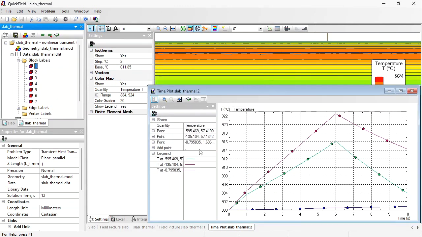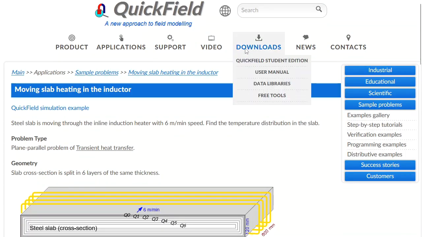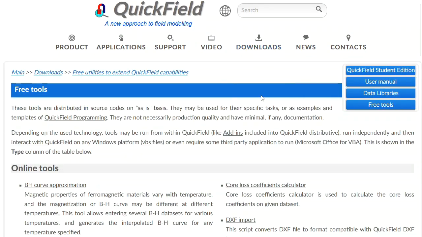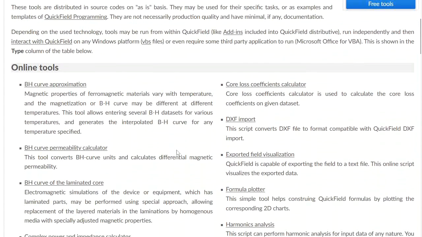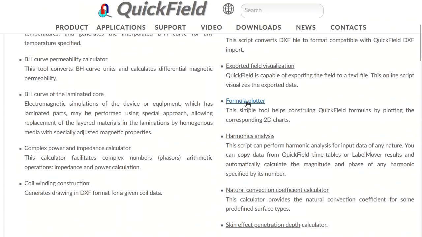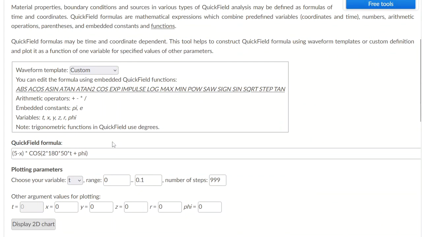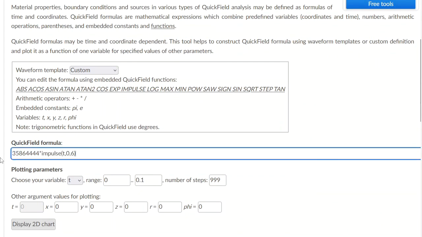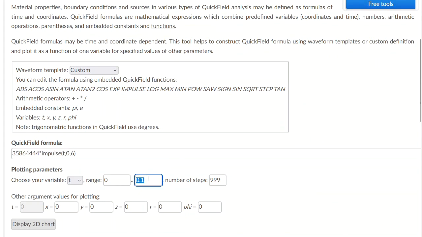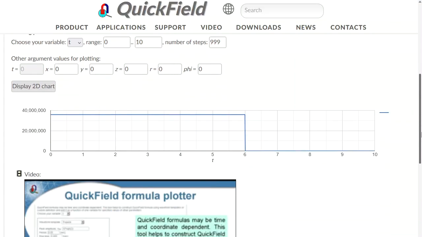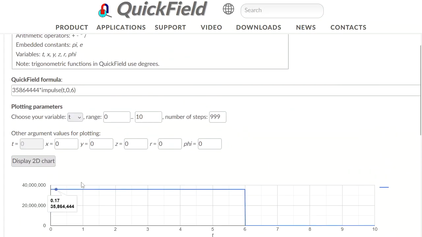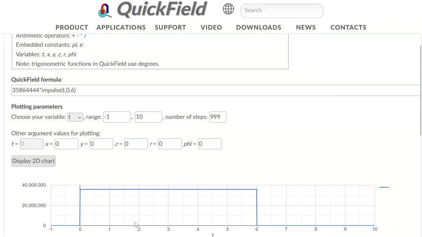Copy. On our website in Downloads Free Tools section, you will find the formula plotter. Paste it here. The simulation time is 10 seconds. Display chart. This is the pulse. Starts at 0, ends at 6.